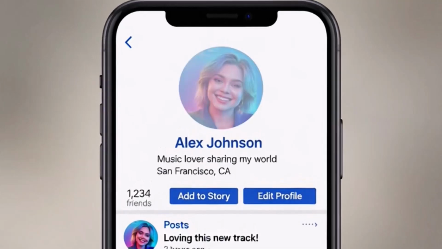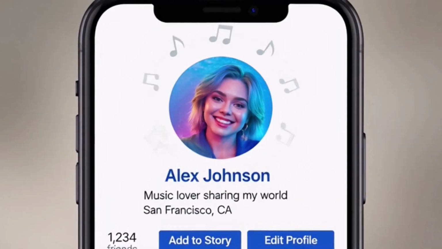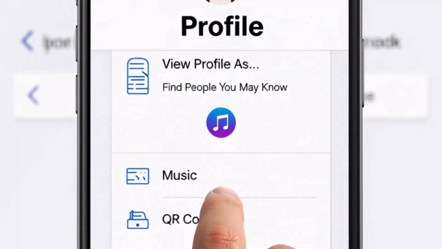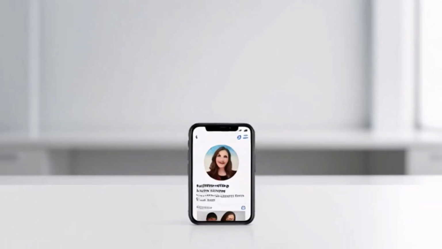Want your Facebook profile to feel more personal and expressive? Now you can add music directly to your profile picture. Most users still don't know this feature exists. Let me show you how to add music to your Facebook profile picture easily.